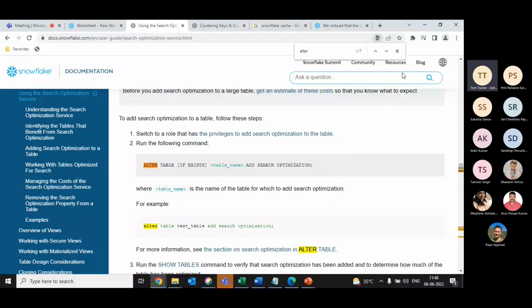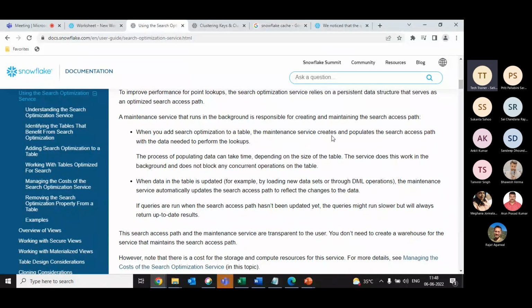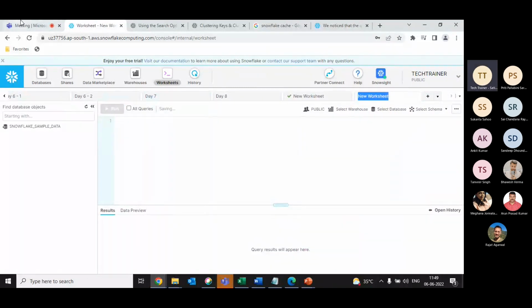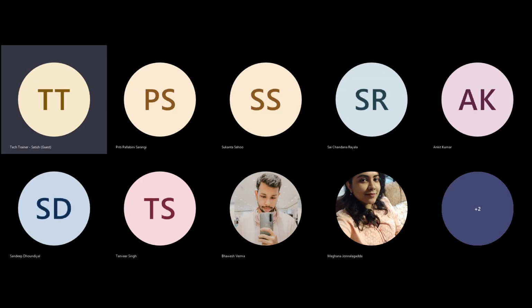Then when you add a search optimization, what happens? In the backend, a Snowflake maintenance service will run. It creates an access path with the data that is present in the table. Let us take an example and see the search optimization and compare. We should be very aware of which kind of performance tuning we will be doing in which scenarios.